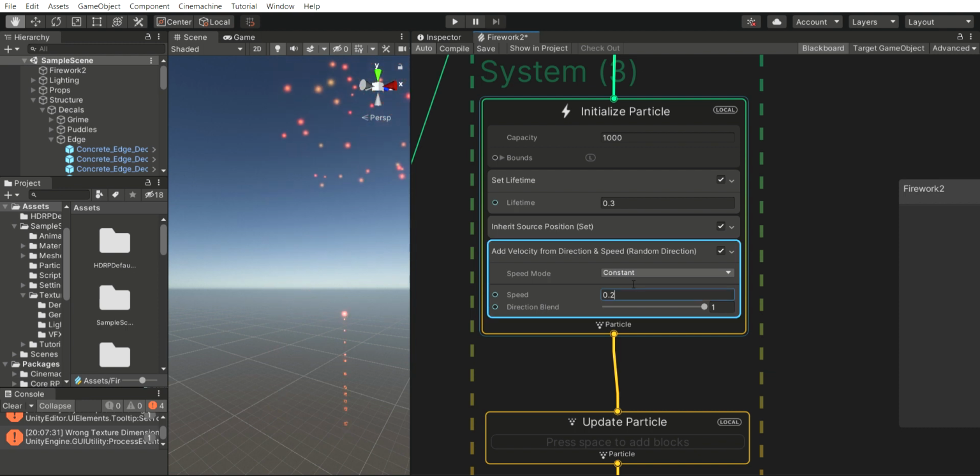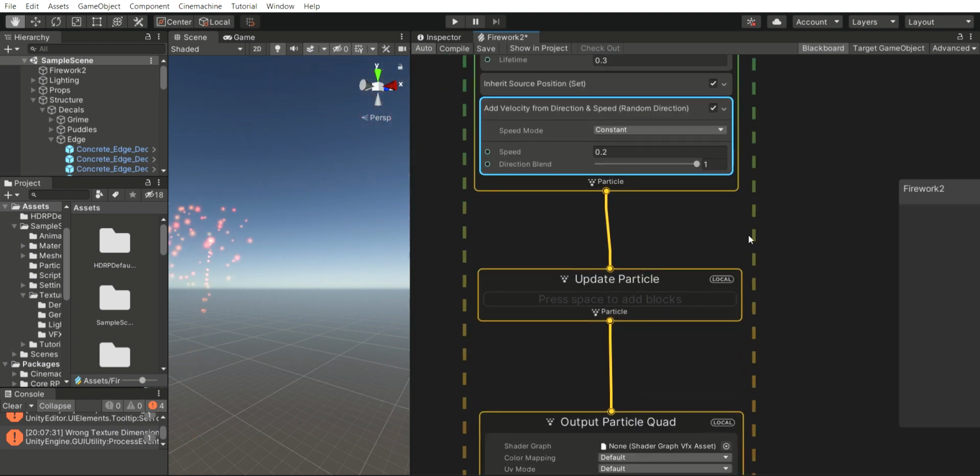Let's see what happens when we change it from 0.2 to 4. It bursts like that. How about if we change it to 40? Okay, let's just put that back at 0.2. It drags out that trailing aspect behind it. Okay, so next we have update particle.